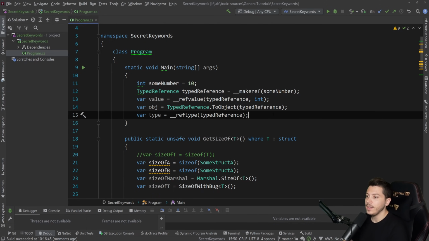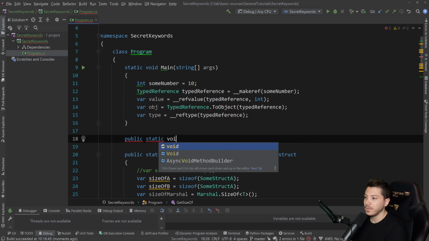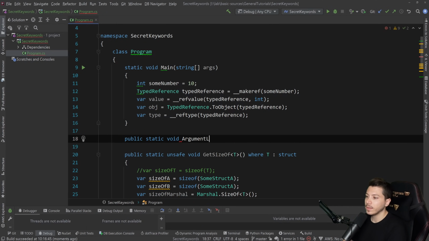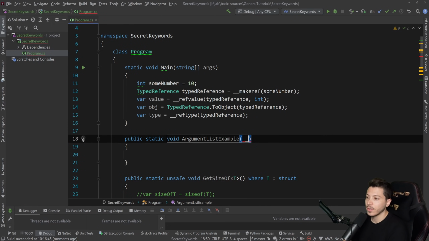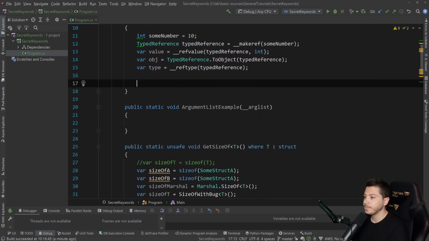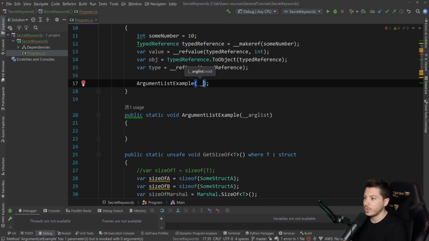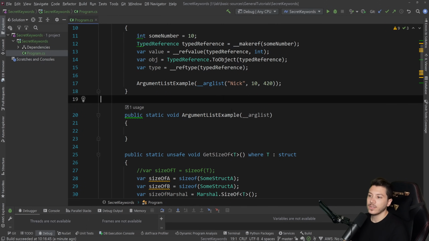And the last one is the __arglist. Let's see an example. Public static void ArgumentListExample. And then all I need to do here is say __arglist, valid code. And now in order to call this method, all I have to do is say ArgumentListExample, and then __arglist again, open brackets, and then let's say Nick, 10, some other number. So a bunch of arguments in the same way you would pass arguments to a method.